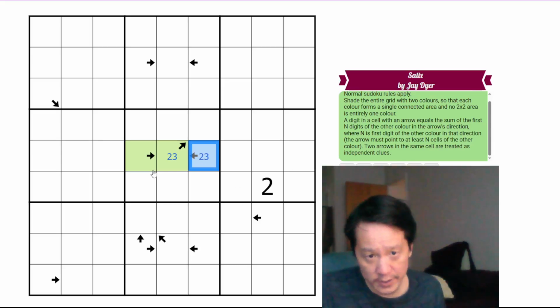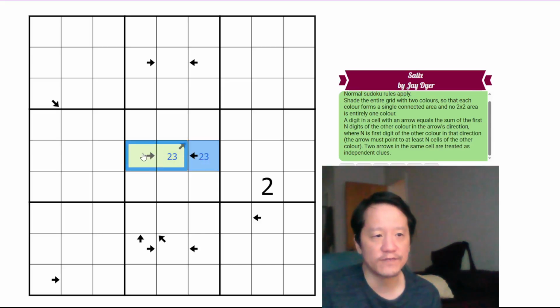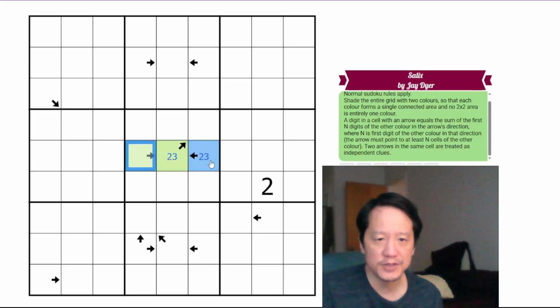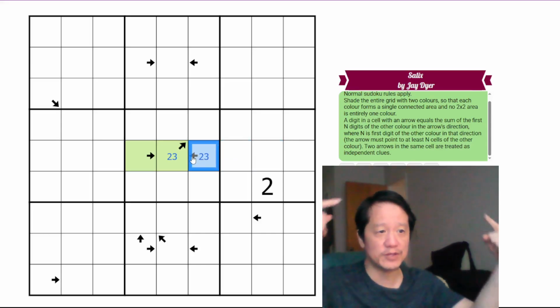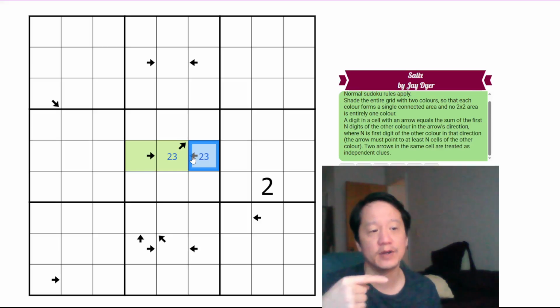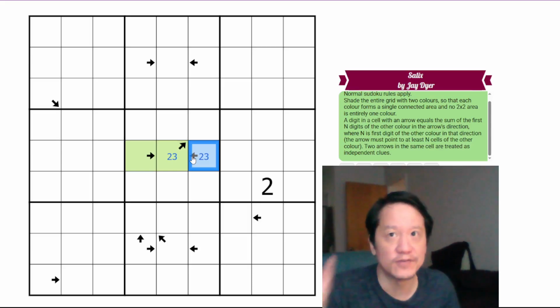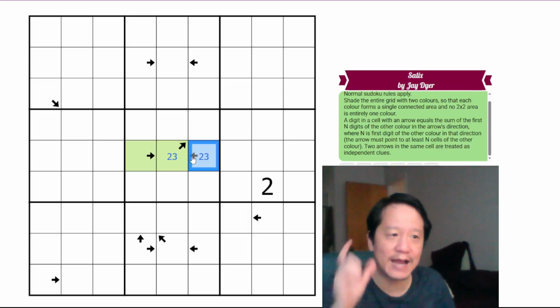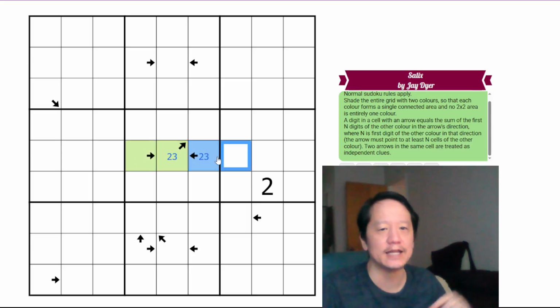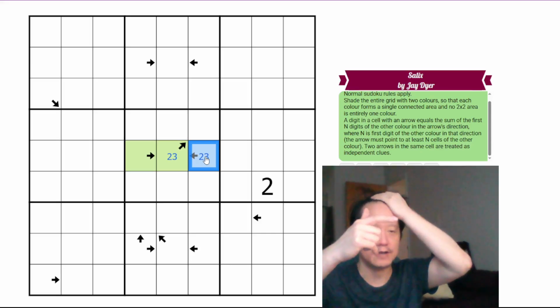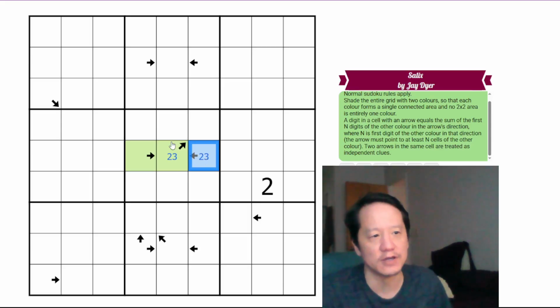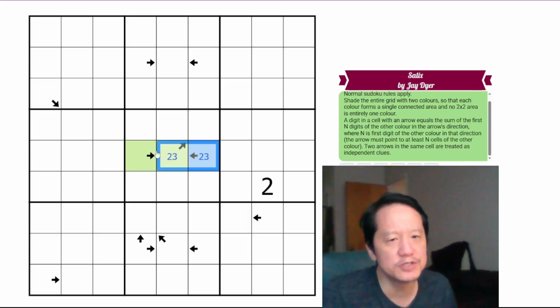But the problem is, this says, oh, read the first 2 digits. So this is the sum of the first 2 digits. But then this says, that's the sum of these first digits, and they have to be the sum of each other if they are different colors. So therefore they have to be the same colors because they can't be equaling each other. They can't be summing the other one, which would have to occur if that were the case. So these all must be the same color.